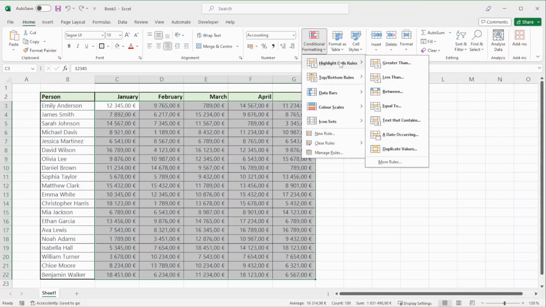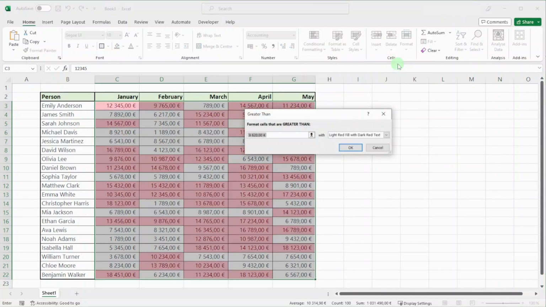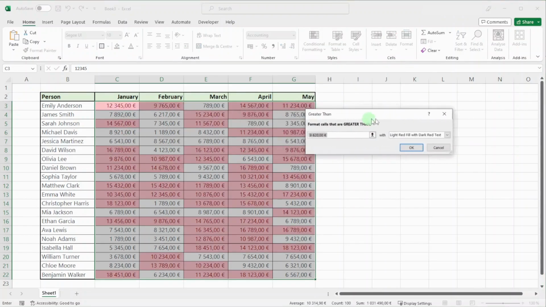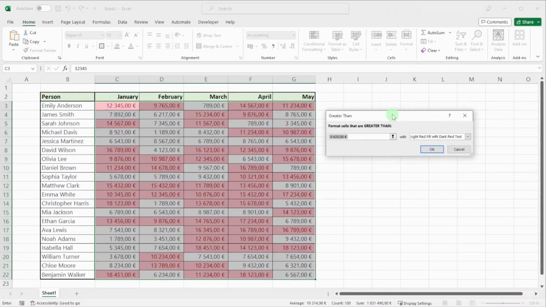Click Highlight Cells Rules and choose Greater Than. Let's say you are working as a sales manager and the sales goal for each person in your team is €7,000. When you type this number, cells with more than €7,000 change color.